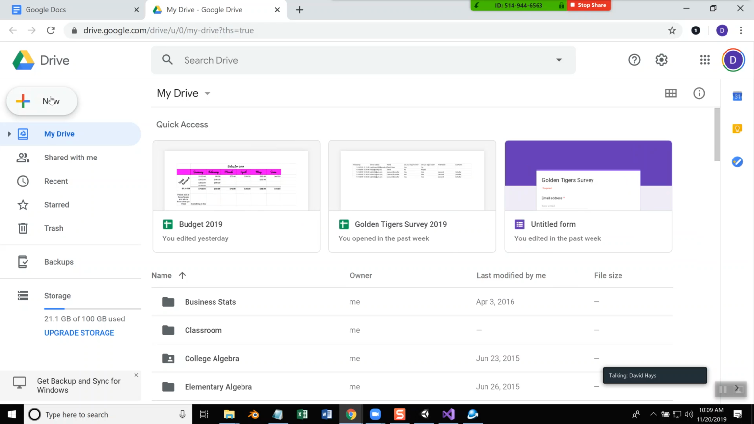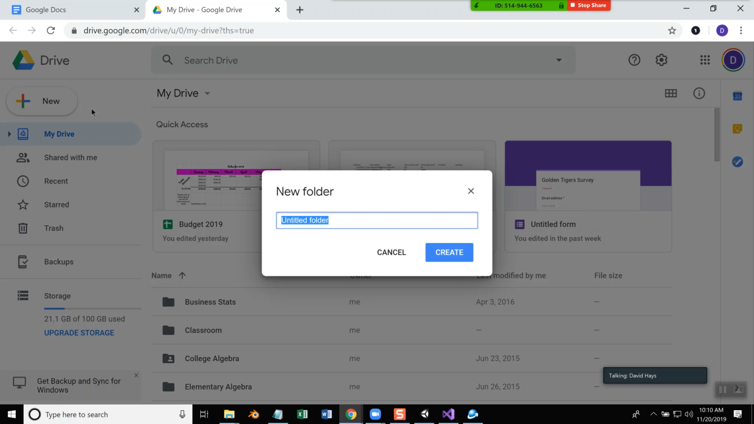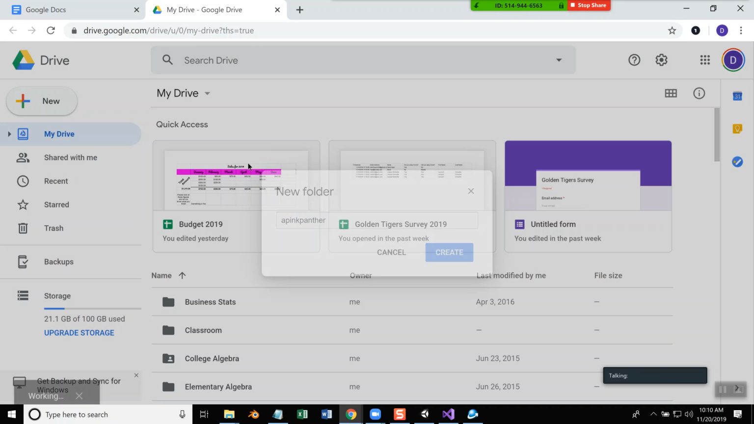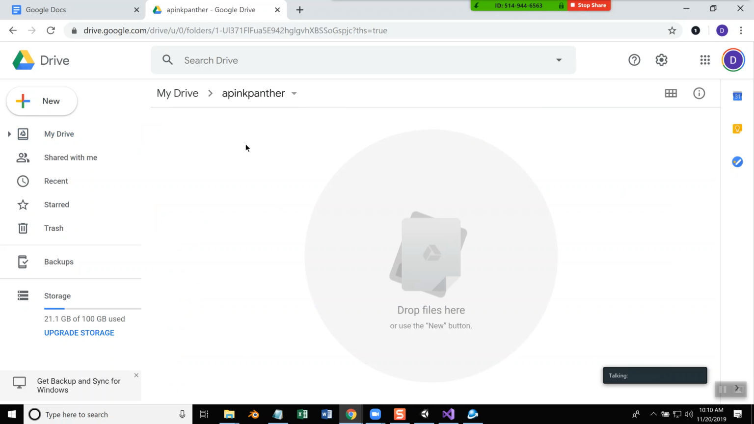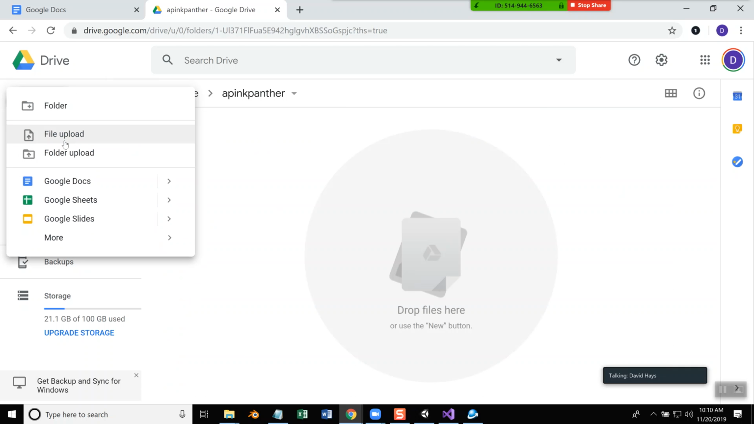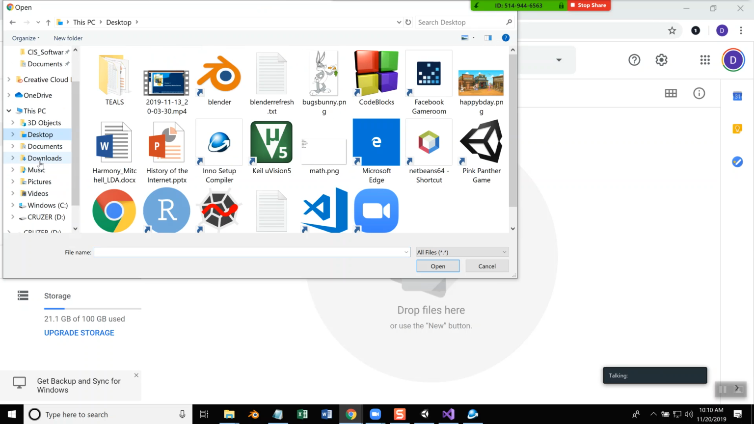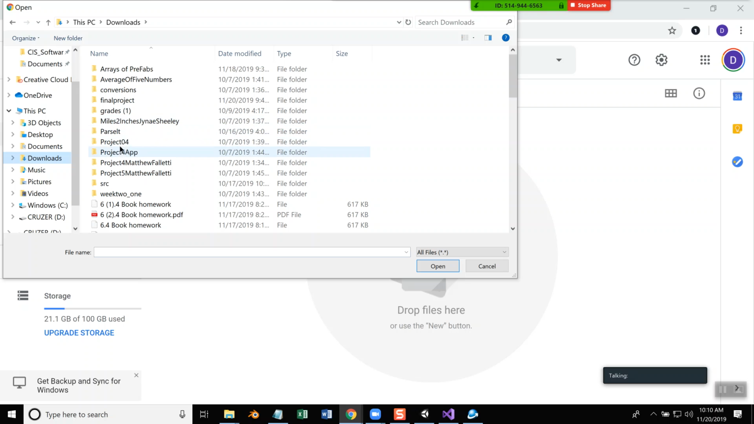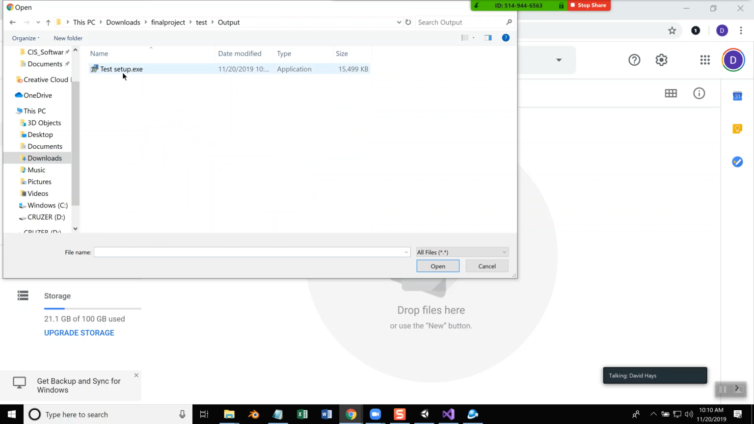Okay, I'm going to upload that file. So maybe I'll create a new folder first. Create a new folder, Pink Panther. Put that up top. Change that folder. And now I'll choose new, and I'll do a file upload, and I'll upload that. Let's see, where was it at? Downloads. Final project. Test, output, and upload that exe.